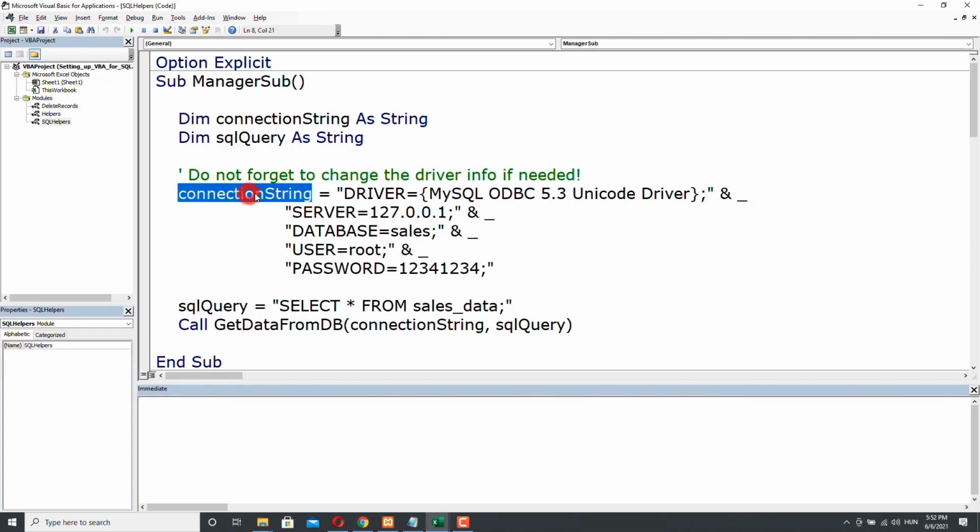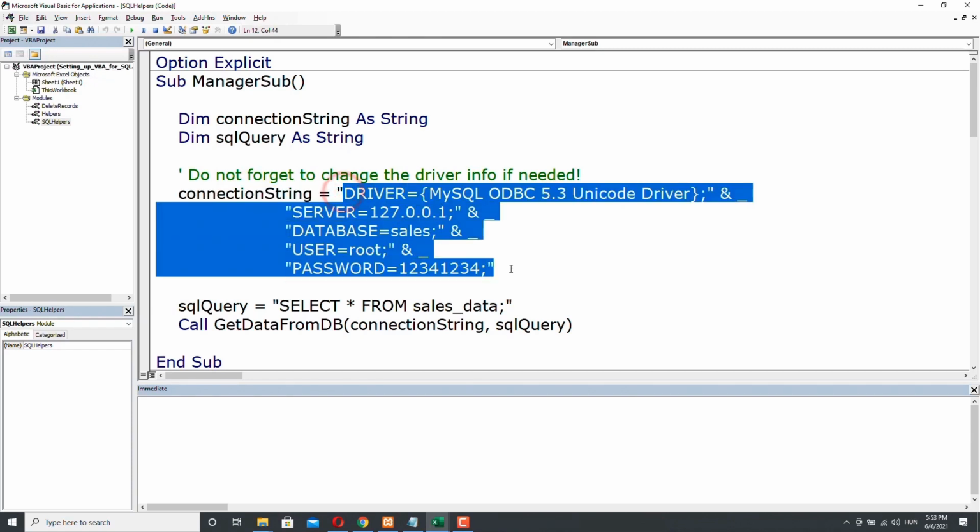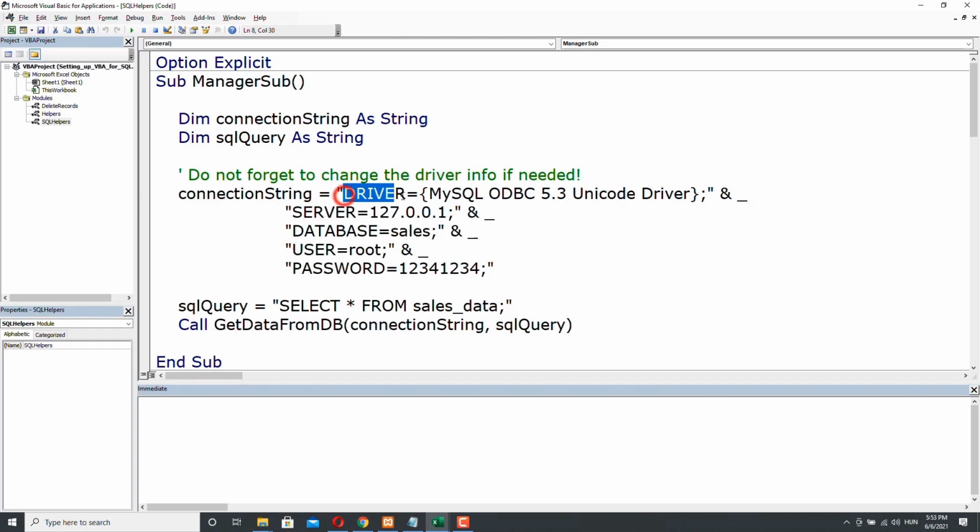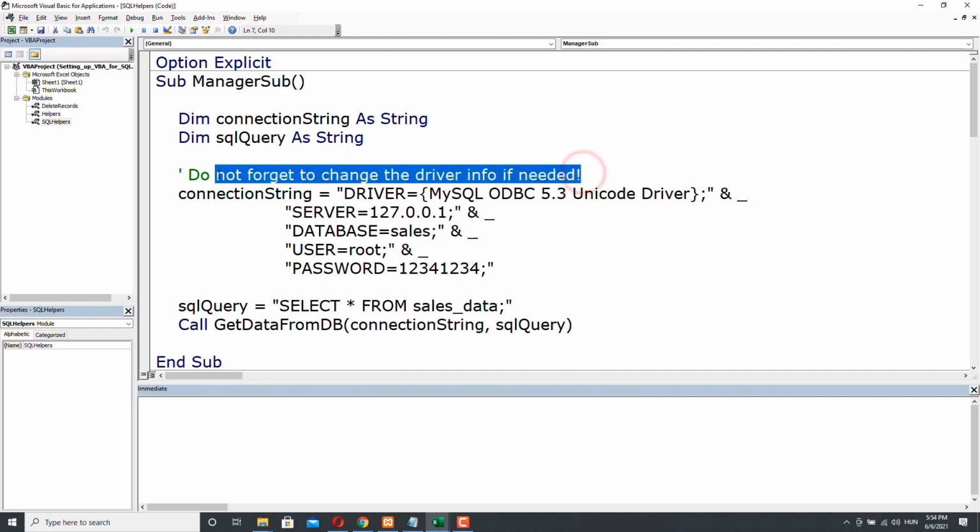The connection string is quite a long string, and it has to be in the format that you see here. It has to start with driver equals, and then inside curly braces you have to specify your driver, your ODBC driver that you are using for accessing the MariaDB database. If you've installed the driver with me, you don't have to change anything here. But if you are working with a different driver, then do not forget to change the driver info here.